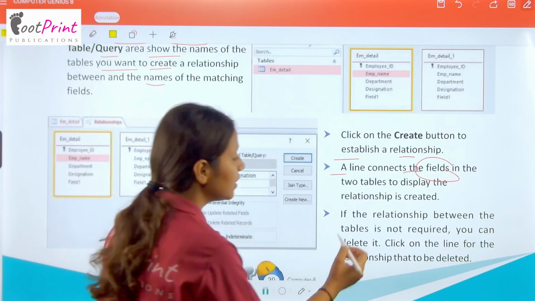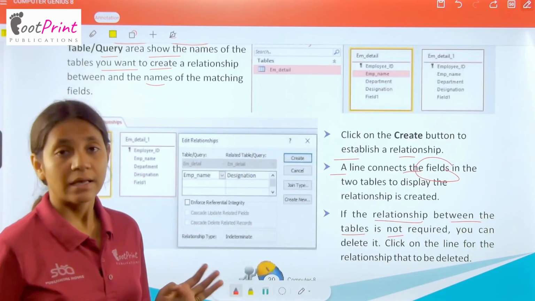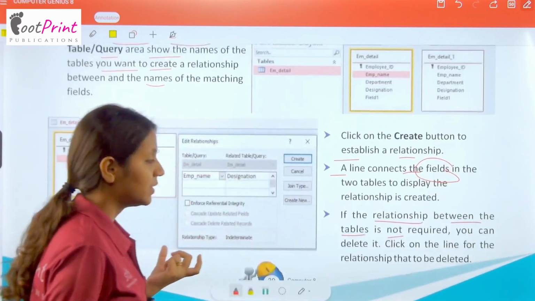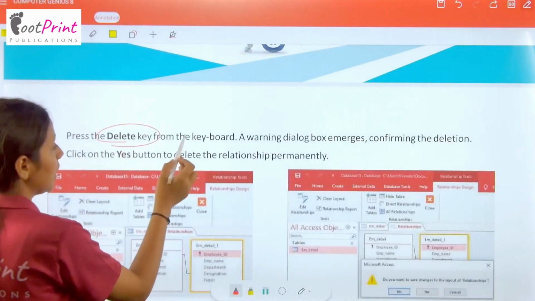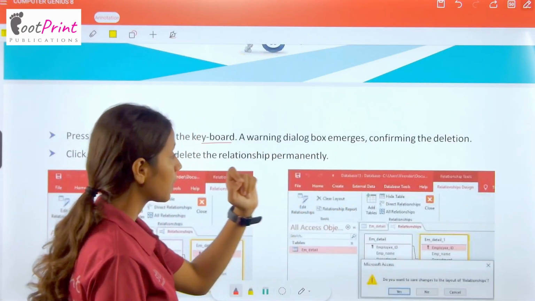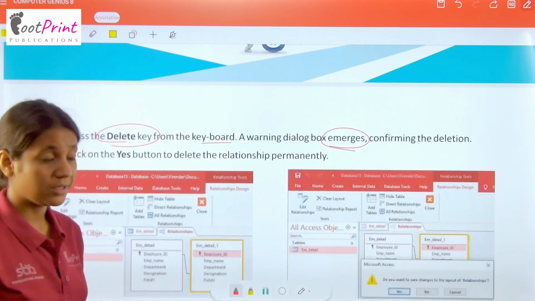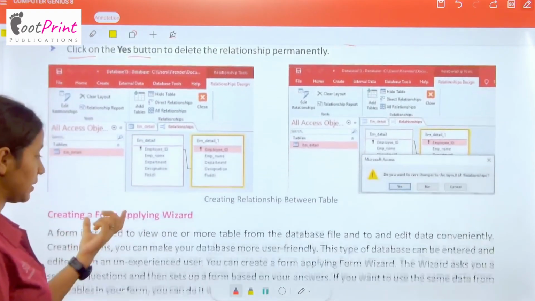And after that, if the relationship between the tables is not required, you can delete it as well. Click on the line for the relationship that is to be deleted. Now press the delete key from the keyboard. A warning dialog box will appear confirming the deletion. Click on the yes button to delete the relationship permanently.